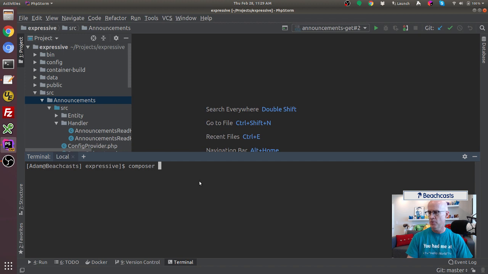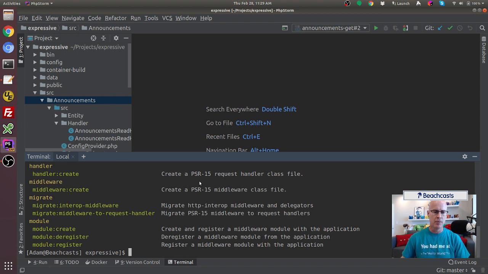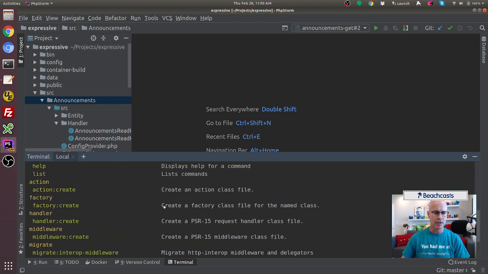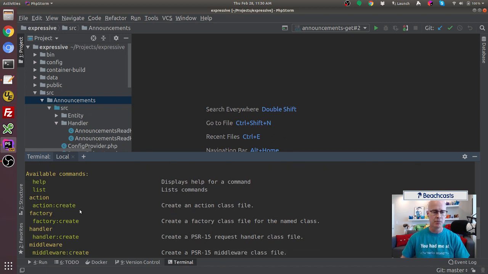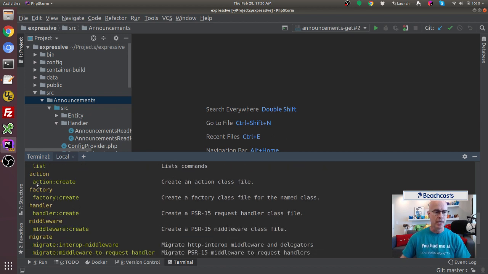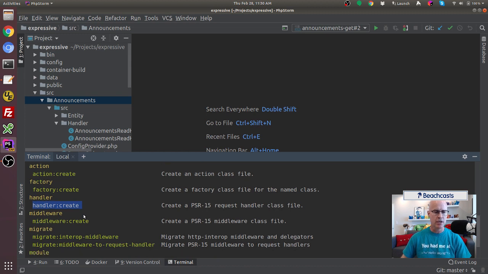So if I do composer expressive list, it'll run the command and actually bring back a list of different commands that are available through the Zend Expressive tooling. One of those commands is being able to create a handler. So we have the handler:create is one of the commands that we can use.